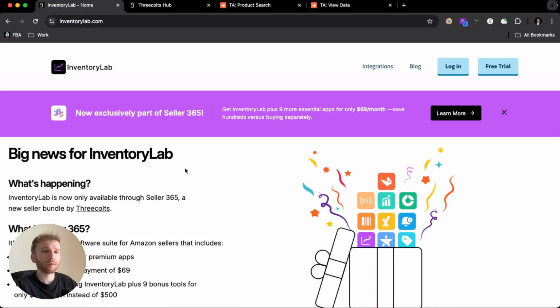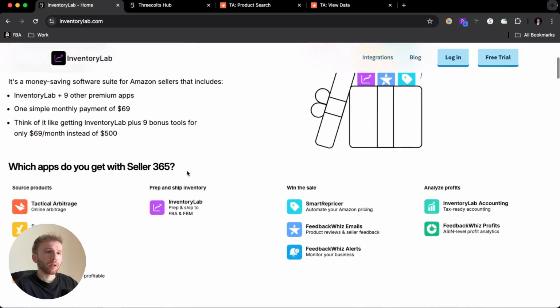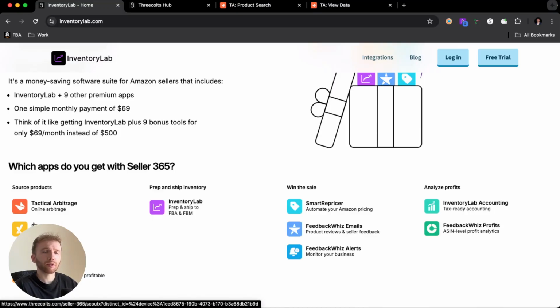So if you already have Inventory Lab and you've had it for a while, you may need to go into your settings and just accept the change. If you haven't signed up for Inventory Lab yet, then all of this will come in one sign up. They decided to add a lot of other softwares like Tactical Arbitrage, which is for product sourcing, ScoutX, which is basically a Seller Amp type of software. They got Scout IQ and Scoutify, which is more towards RA people. Inventory Lab, like I've shown here.